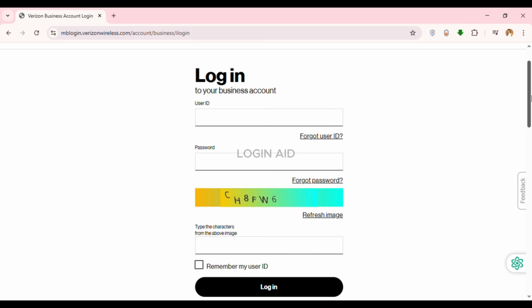But if you already have an account and you want to log into your account, enter these credentials. First of all, enter your user ID. Simply click on the field of user ID. Now enter your user ID over here. If you have forgotten your user ID, click on the option forgot user ID. After that, you'll be able to recover it.